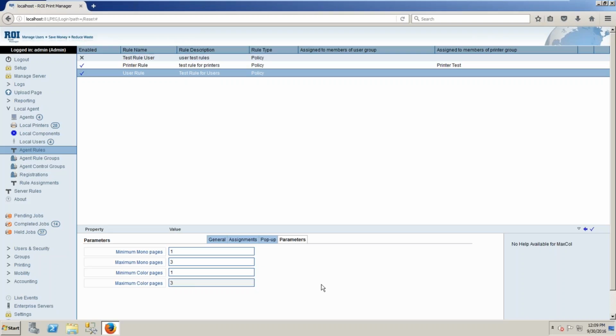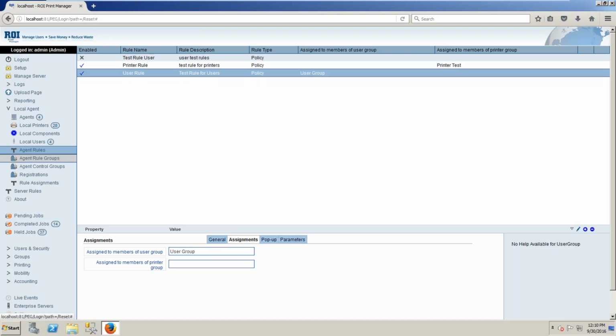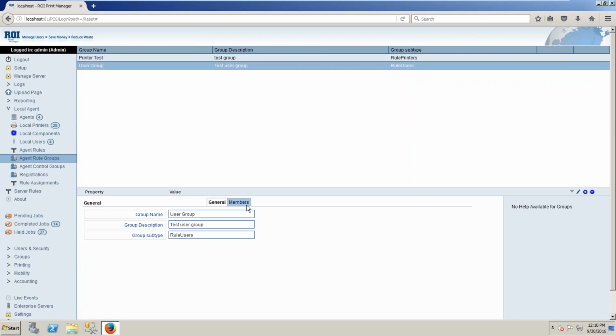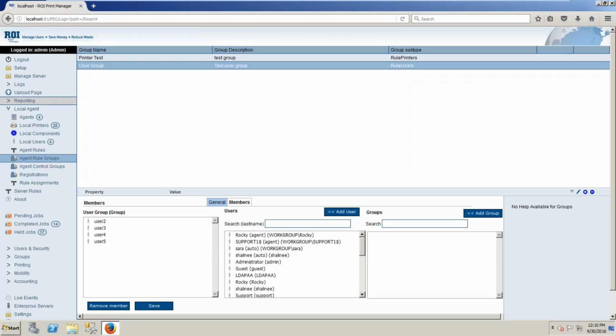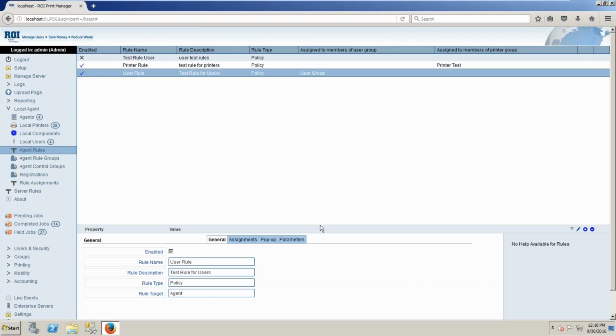Once I've enforced that rule, so once I've actually clicked on the save button, that rule is now enabled for all users in that user group. If we go back to the agent rules groups and go into that user group, so users 2, 3, 4, and 5, that rule is now enabled for users 2, 3, 4, and 5. It's also telling me that those users can only print to certain printers, 1 to 3 pages. So if I was user 2, for instance, and I was to print a 4-page document, I would get the pop-up because I'm breaking that rule. Anytime I print between 1 and 3 pages, I'm okay.